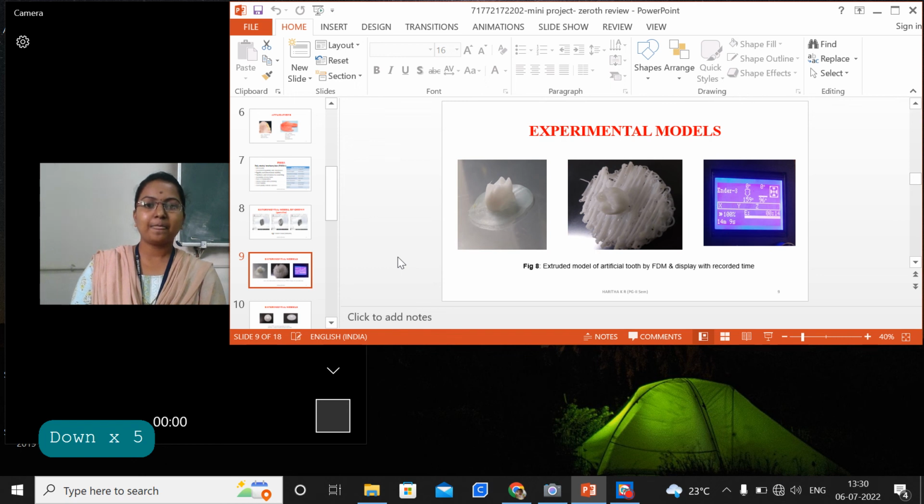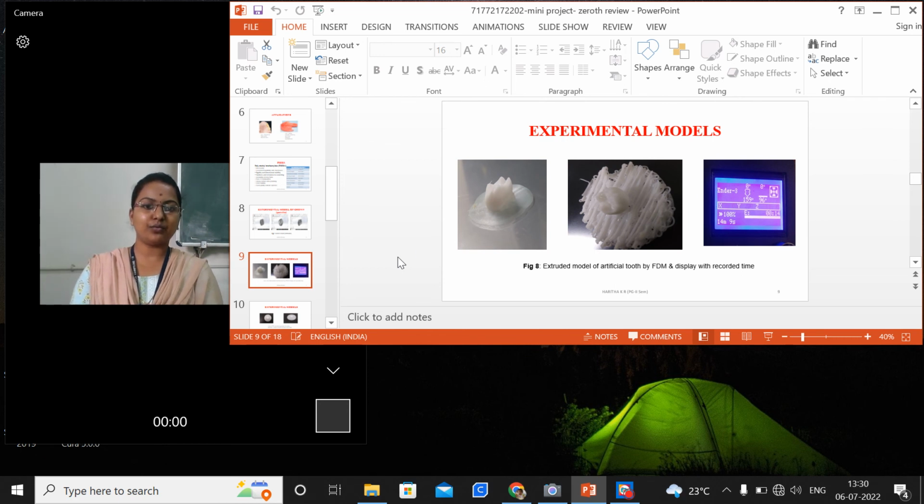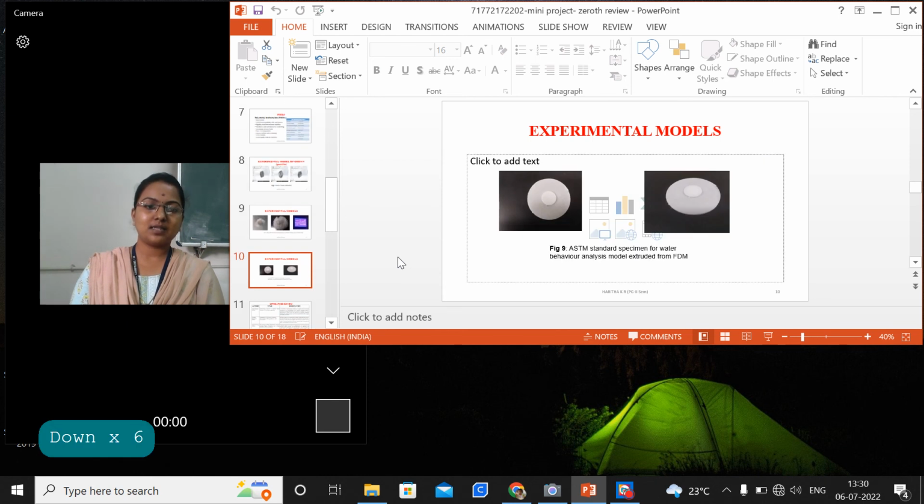And when the tooth is extruded, the below layer, which is 1 mm thick, is called a raft, which is used for placing the material on the bed. And I have displayed that the extrusion took 14 minutes 9 seconds to extrude this kind of molar tooth. Okay, next, the experimental model using the ASTM standard.